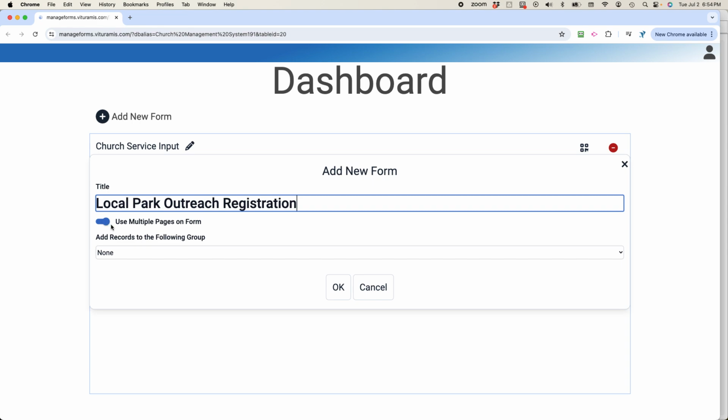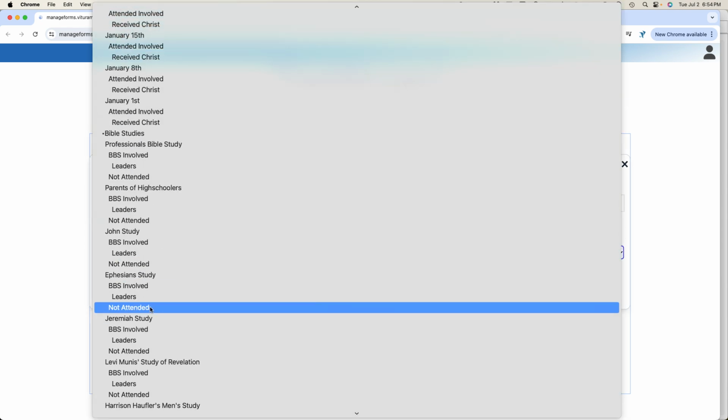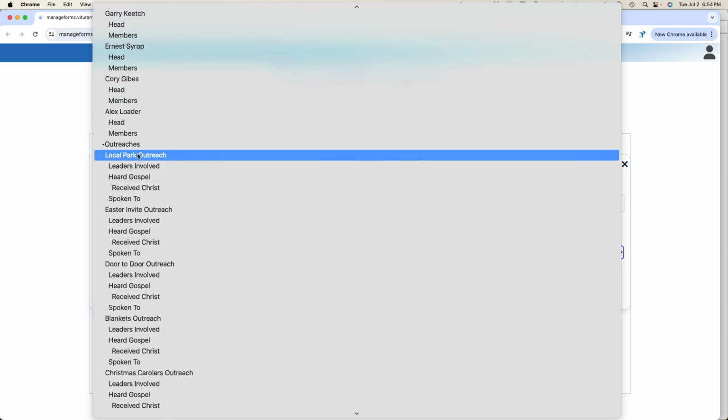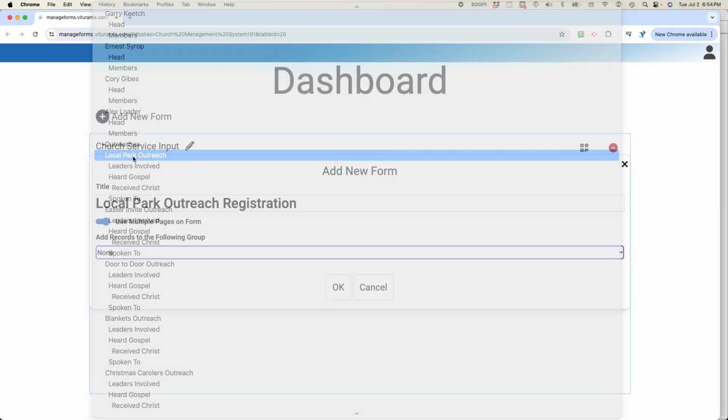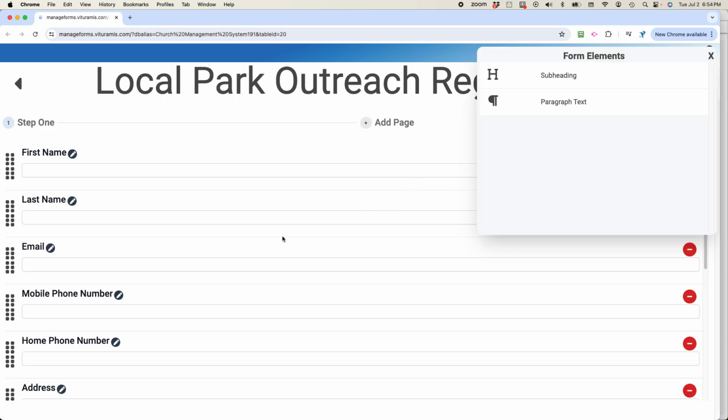And we'll use multiple pages on the form, and we scroll down to the outreaches, find local park outreach, and we'll click OK. Going into the form. Now this is a little different because we included multiple pages. So the first page we're going to have contact information, and then the second page will be address info.